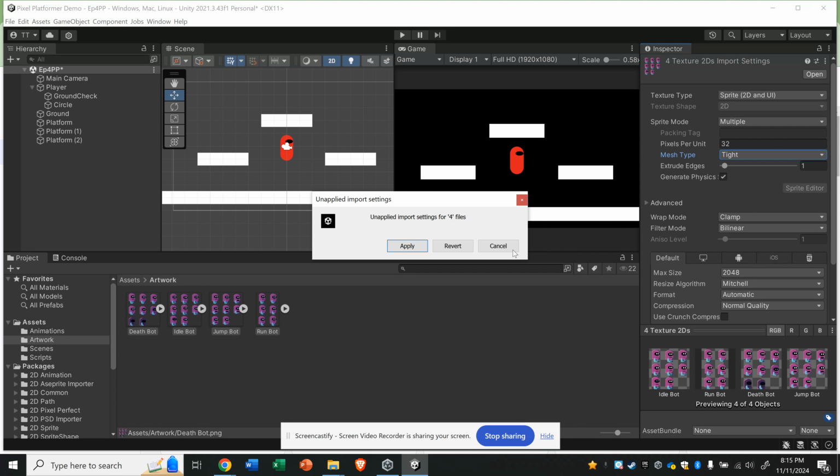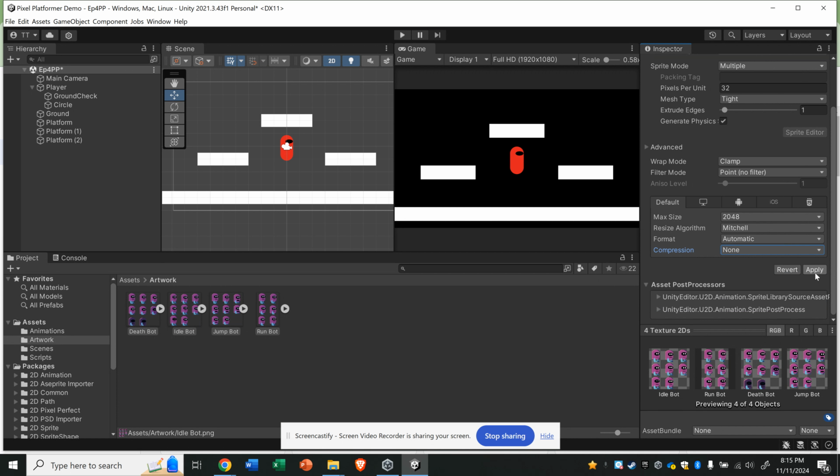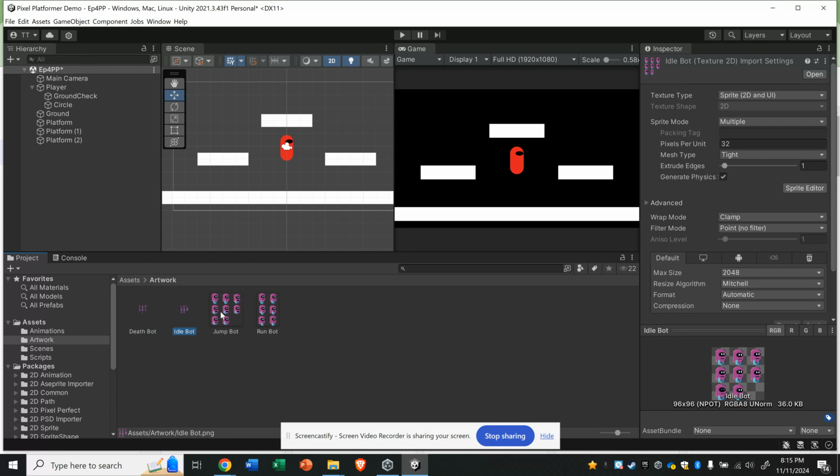We're going to keep most things the same here. We're going to go down, and instead of bilinear, we're going to make sure we switch that to point, no filter. That'll make sure it doesn't blur out anything because we're using pixel art. And the compression, we want to just leave that as none. Once I've done all those, you do have to hit apply, which is right here. So we'll hit apply. It'll modify all these sprite sheets at the same time for us. So here they all are.